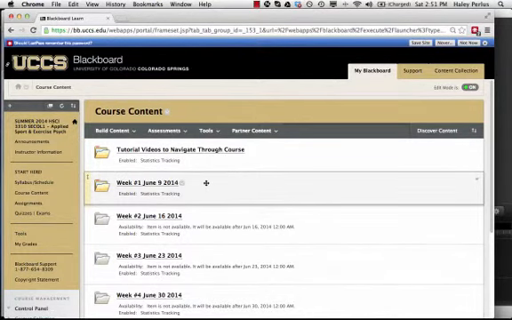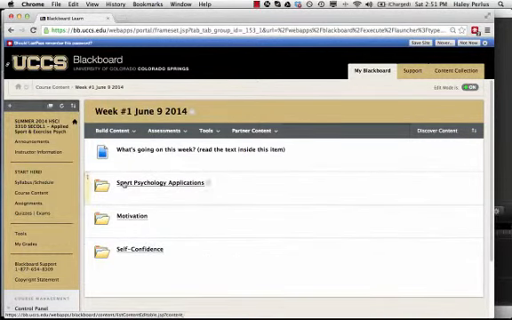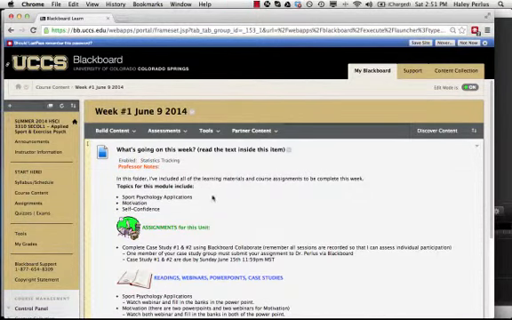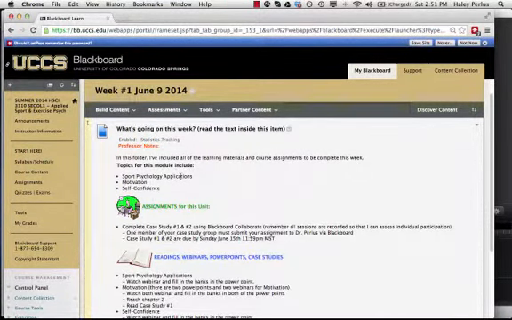As I said, every week for 4 weeks you will have a folder like this, and every week you'll have a new folder, week 1, week 2, week 3, week 4 with the date. All you have to do is during that week you'll click on it, and everything you need is inside. So again, similar to the navigation folder, if you click on it, it's exactly what's going on this week. Well, we're doing sports psychology applications, motivation, self-confidence.